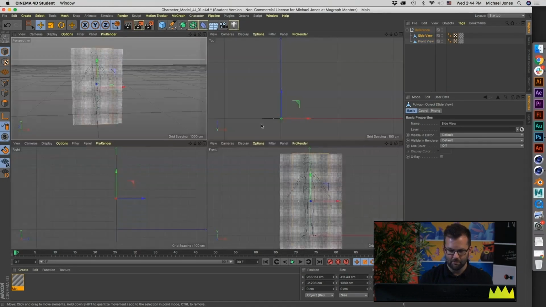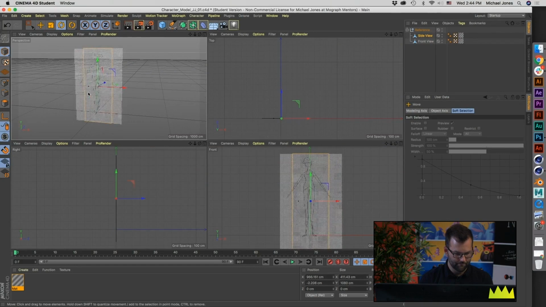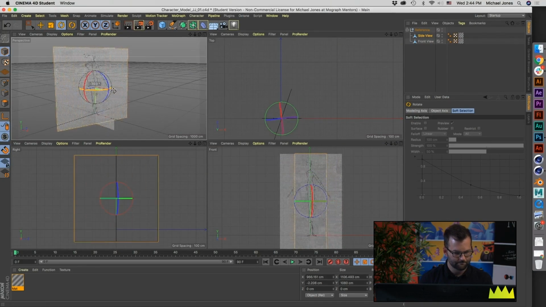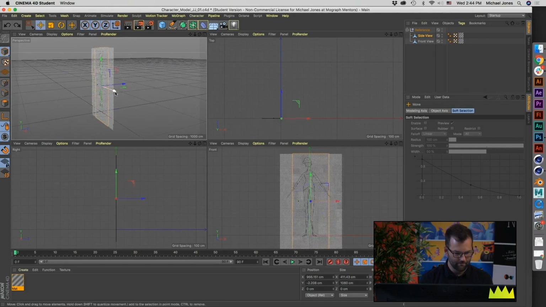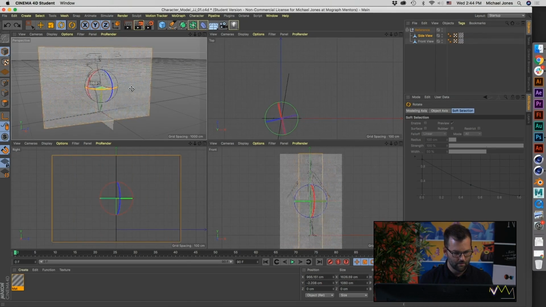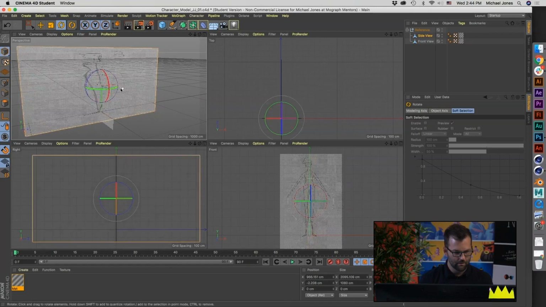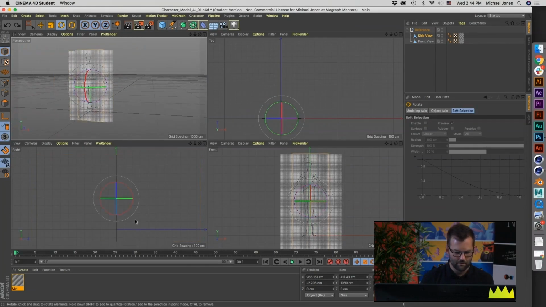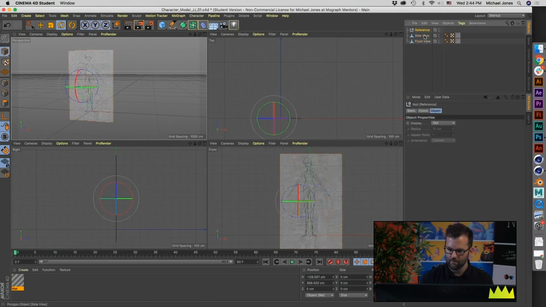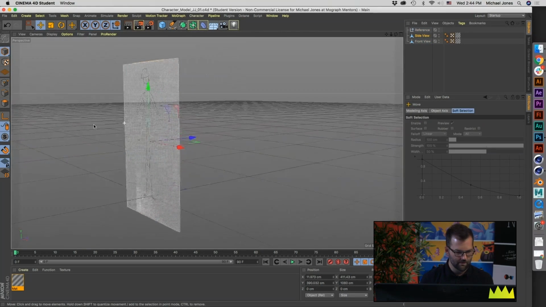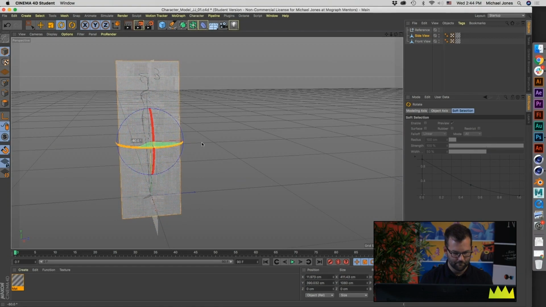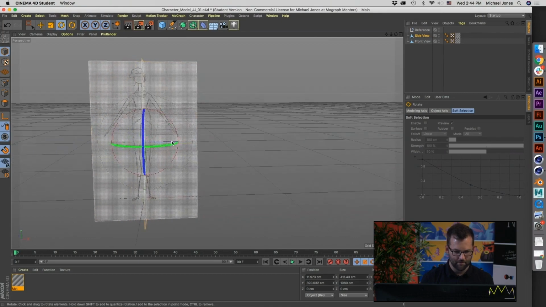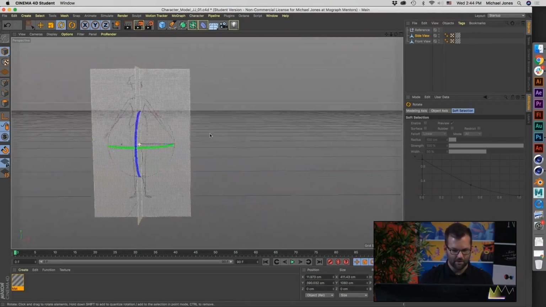Let me turn this side view 90 degrees. Oh, what in the world is happening? Huh, it's stretching out. I don't know what's happening. Huh, well, it worked that time. So I just want to turn this side view 90 degrees.